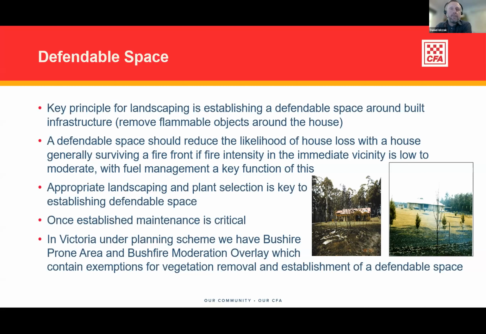To help assist in this, appropriate landscaping and plant selection is key to help establish this defendable space. When we talk plant selection, even down to, like you can see in those images, grass in an open grassed area, mown, is still part of your landscaping influence around your defendable space too.